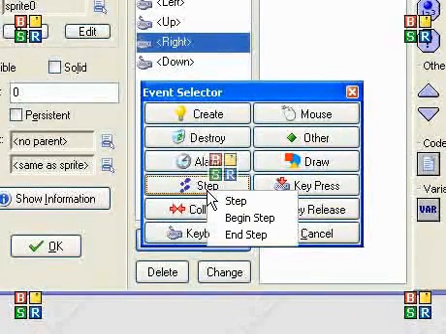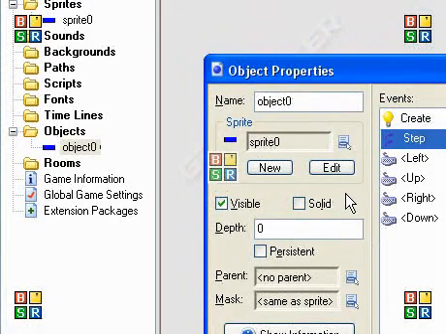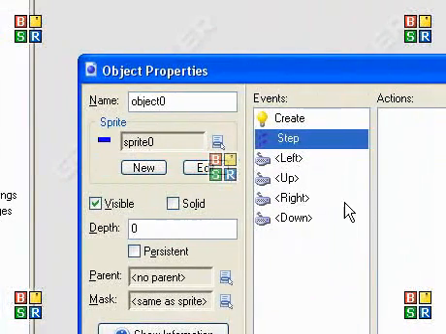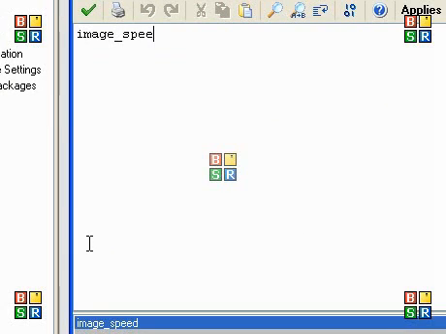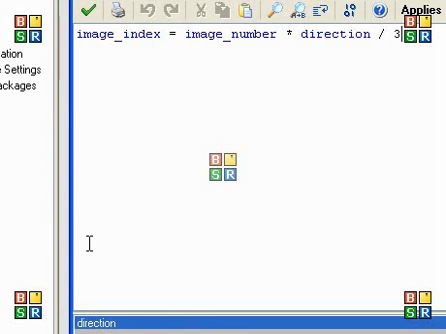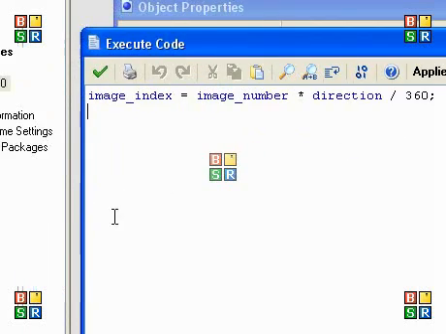So now we're gonna do the step event because he's gonna turn in motion, but he's not gonna turn visually. So we need to do that by doing step, image index equals image number times direction divided by 360. So this deals with how to change direction?